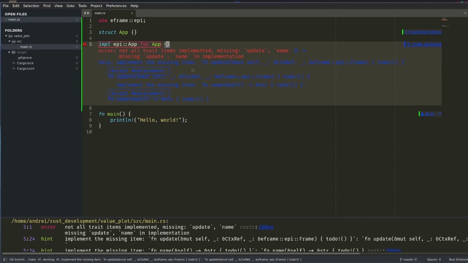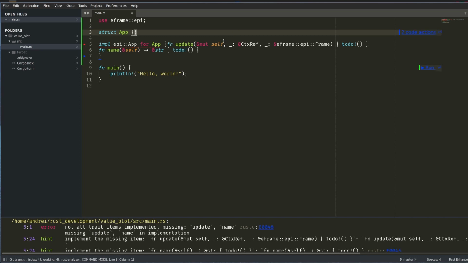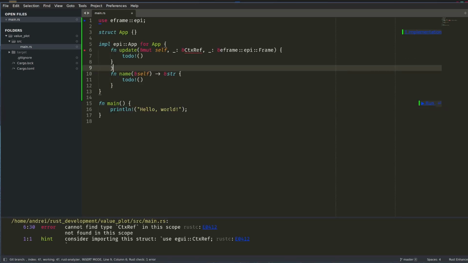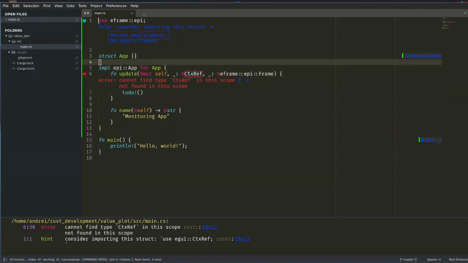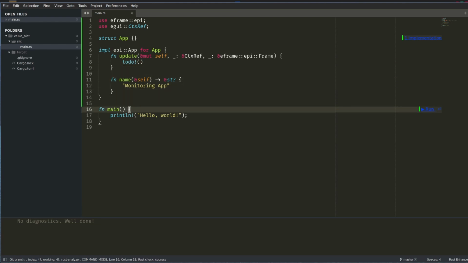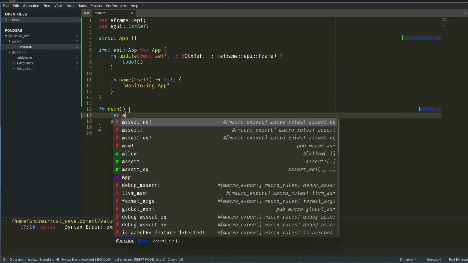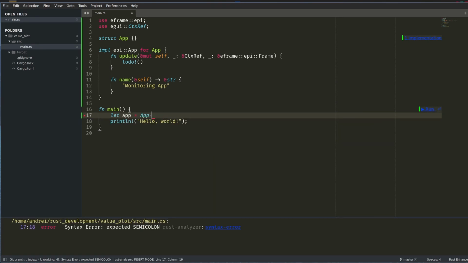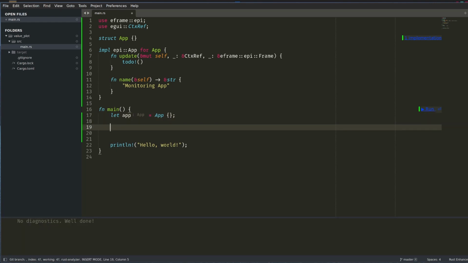Once I save it, it will tell me that some functions need to be implemented. Only 2 of them are really required. I need the update and I need the name. The application name is the easiest. Now in theory it should compile, but nothing will be displayed until I actually create an application. So let's do that. And for the display options, I will use the defaults.